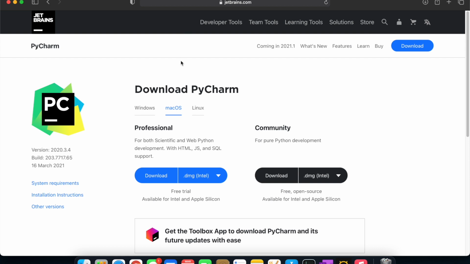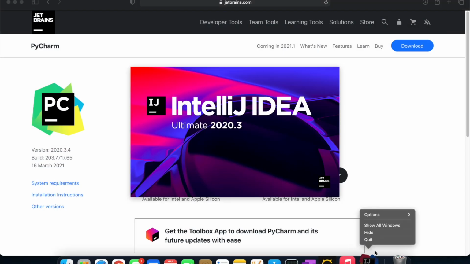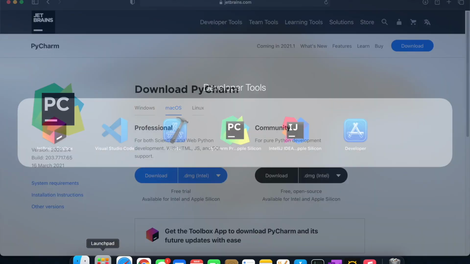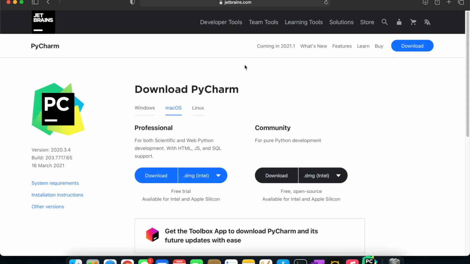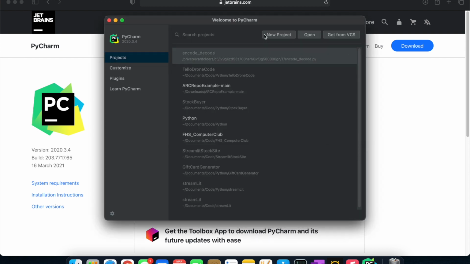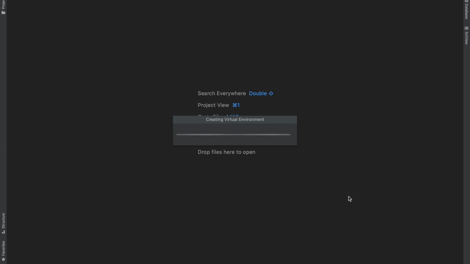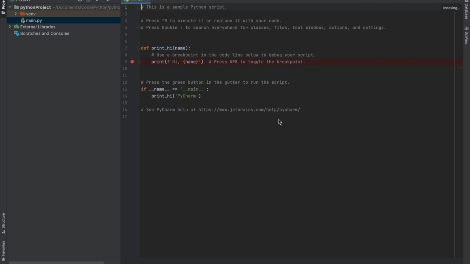Once you have finished the download process, go ahead and open... Oh, my bad, wrong IDE. This is a Java IDE. Go ahead and open your PyCharm. I'm going to be opening up my professional PyCharm. Press new project and create. It'll just be creating a virtual environment. You guys don't know what a virtual environment is right now, but we might discuss it later on in the course.